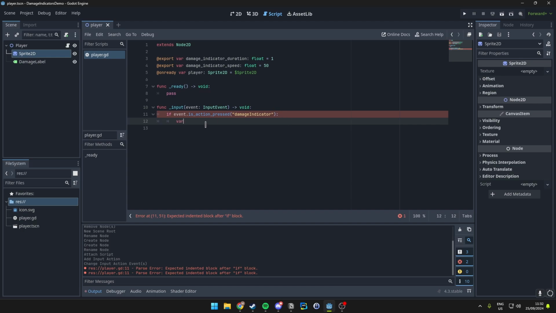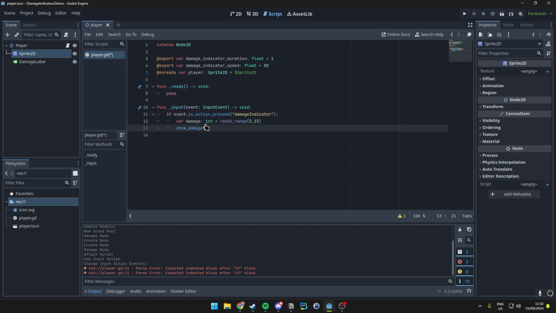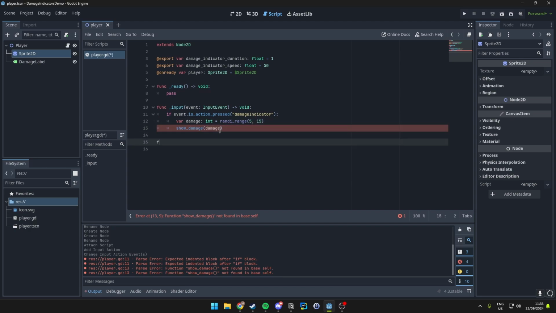So then what we want to do is we want to determine the damage. For this example, we just choose a random number between 5 and 15. And then we want to call our show damage function, which we will be creating right now. So below the input, we want to make a func show_damage, which will take the amount as an int. And we don't return anything, so we just hit void. And then we want to create a new damage label.